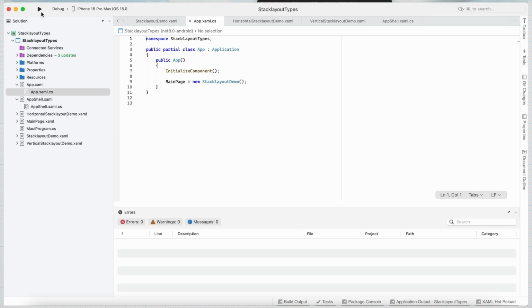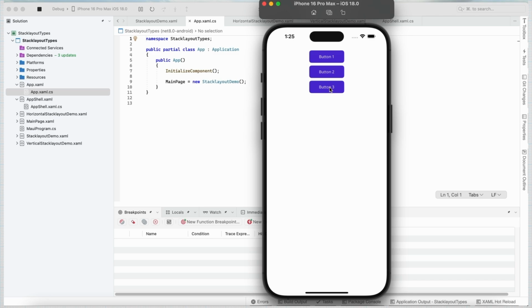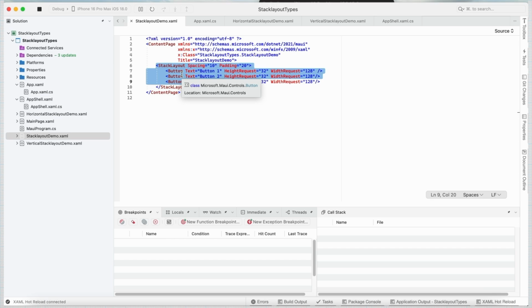So let's run it once and see how it behaves. Here we can see 3 buttons are being displayed in a vertical manner. This is because by default the orientation of stack layout is set to vertical.